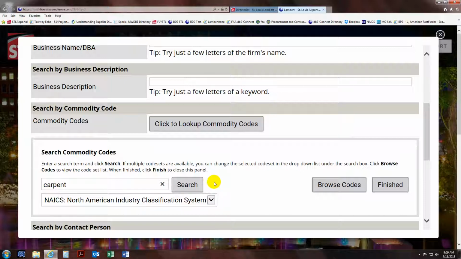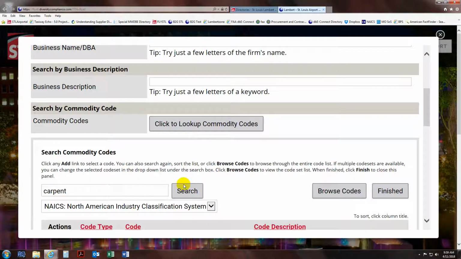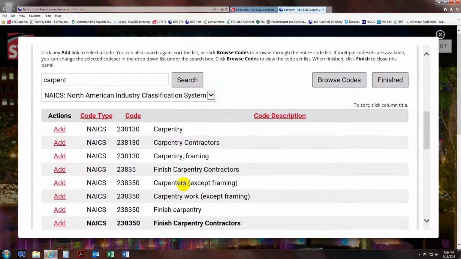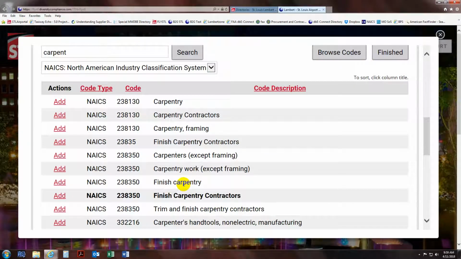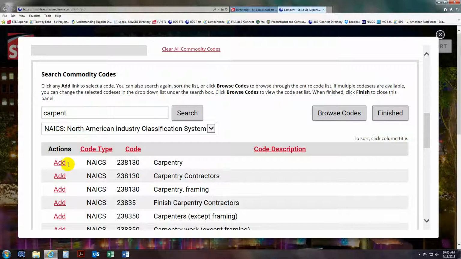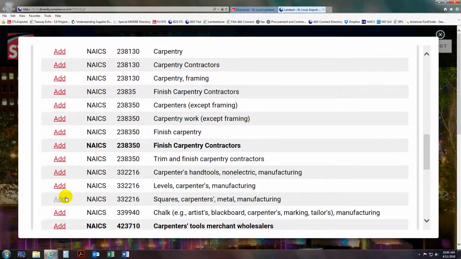One thing to note is once you've entered your keyword, you do not want to hit the enter key or it will bring up a list of the entire directory. Rather, you want to make sure that you click on the search button. This will bring up a list of all of the NAICS codes that include the keyword that you've listed. You will then want to add each of those codes that you would like to include. In this case, we're going to add 238130 carpentry contractors, as well as finished carpentry contractors 238350.